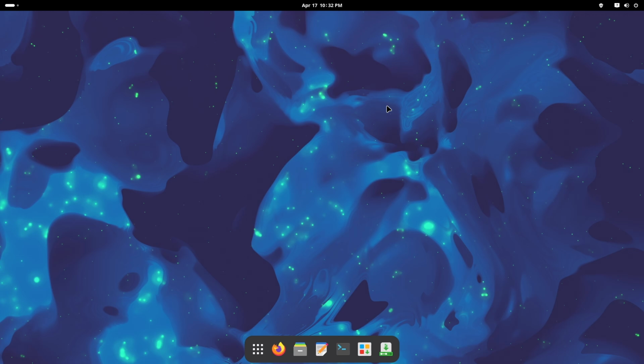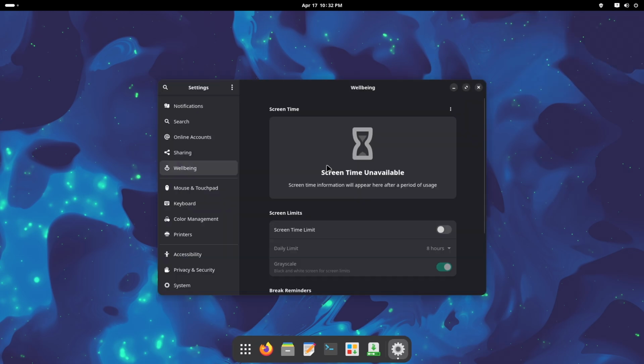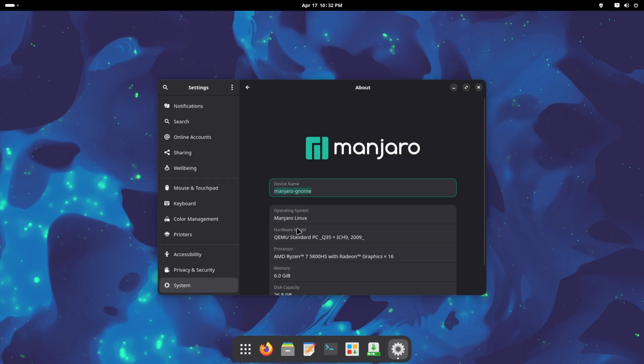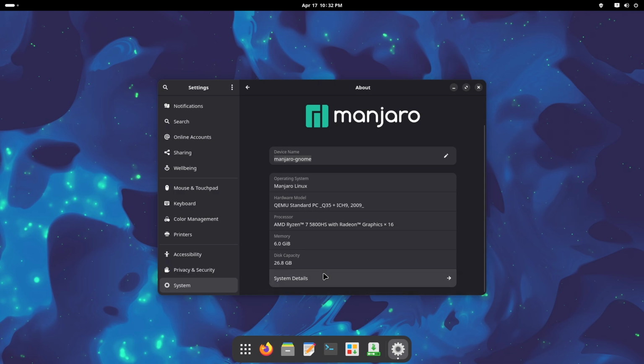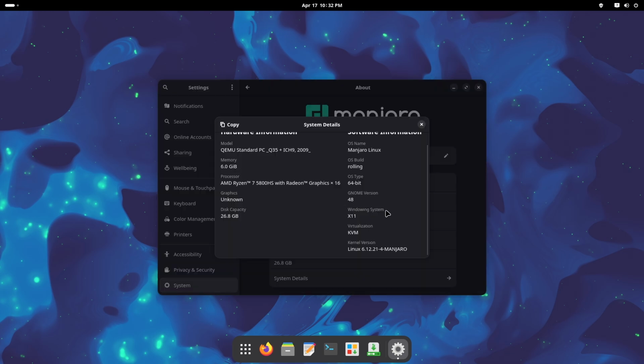And now let's start with the updates. So first things first, as you have already guessed, this one also comes with digital well-being. The first update is obvious: it comes with GNOME 48. But this time, as you can see right now, it is using X11. Now that only applies to the installer. Once you install the whole system, it is going to be Wayland. So you don't have to worry about that.